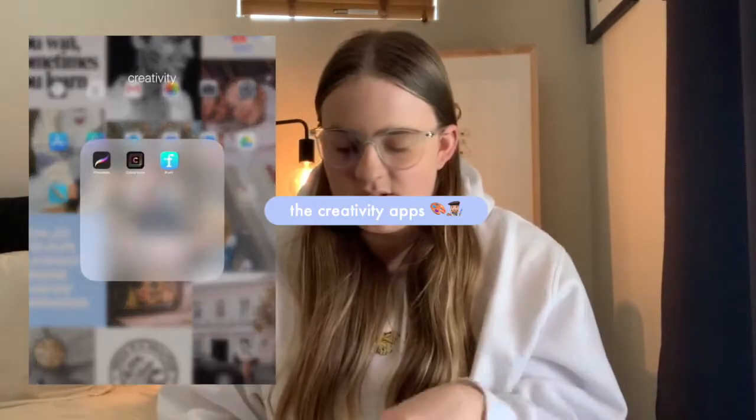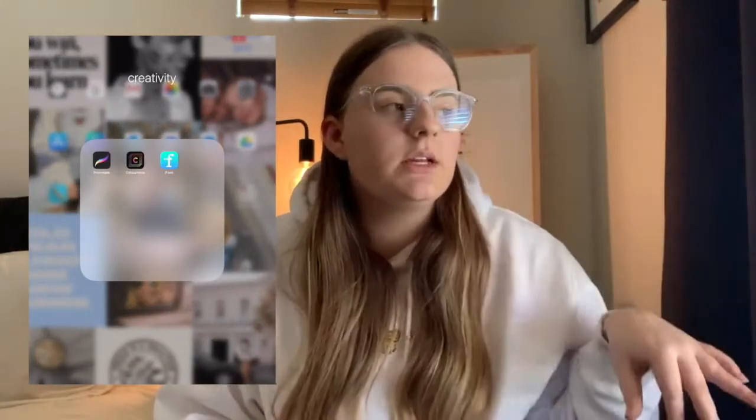Now we have creativity, which just has Procreate, Color Tone, and iFont. iFont is where I download fonts from DaFont on the internet, and then you can import them into iFont, and then they can become a font on GoodNotes.